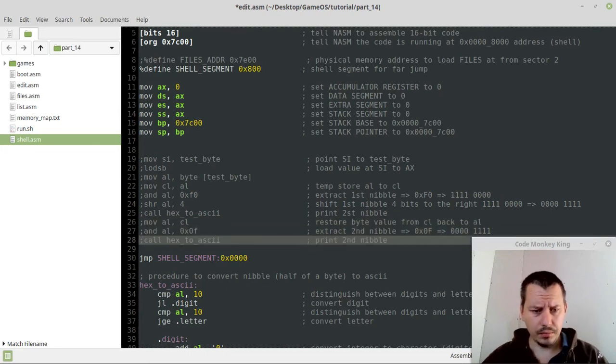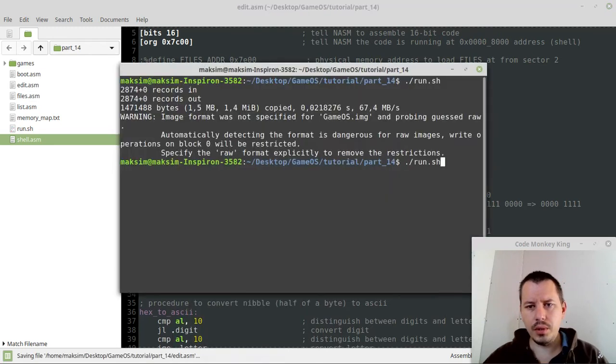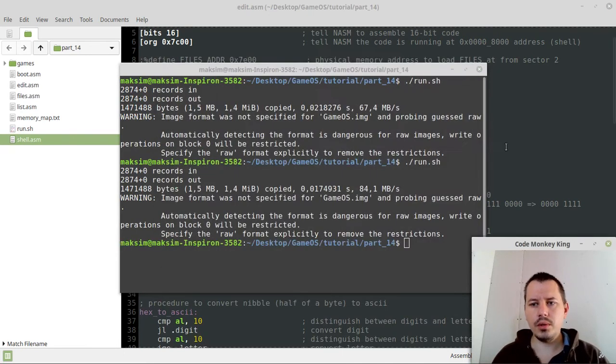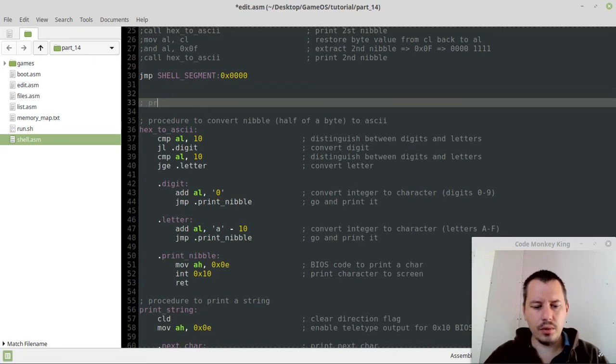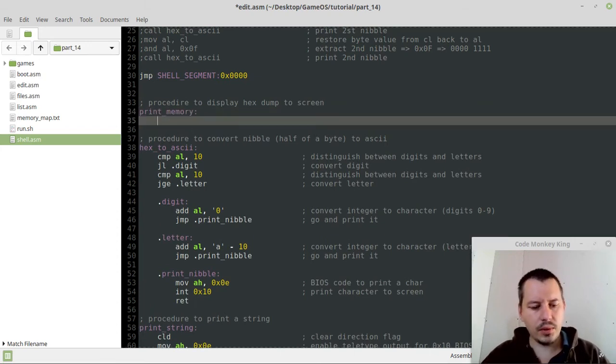All right, and now we should just be jumping back to console. Yeah, this is okay. So let's create a procedure to display or print hex dump to screen. So let's call it print memory, right? So print memory.